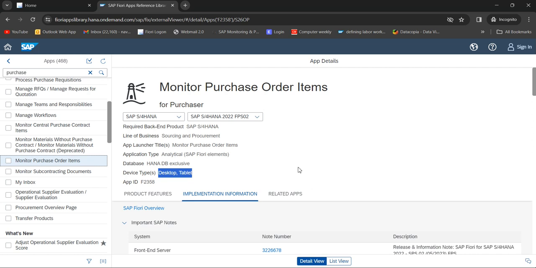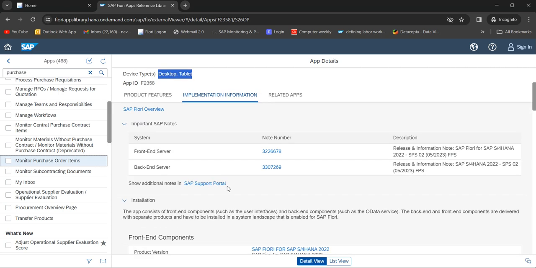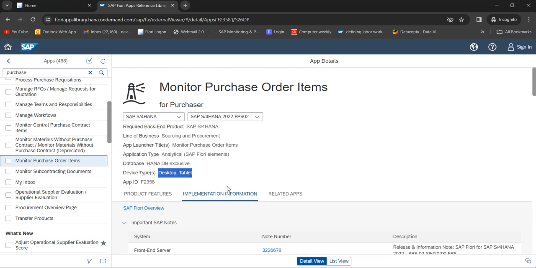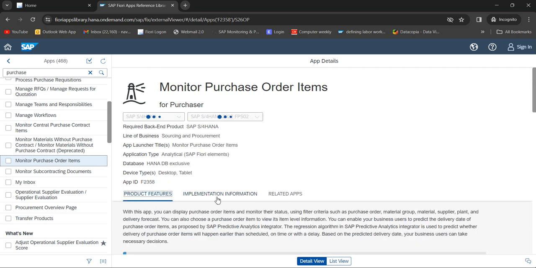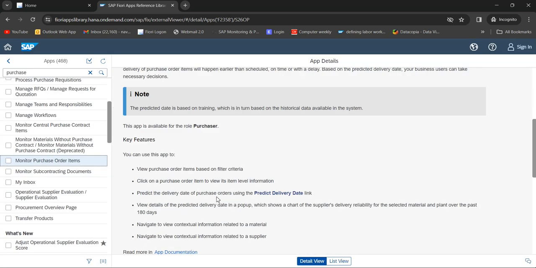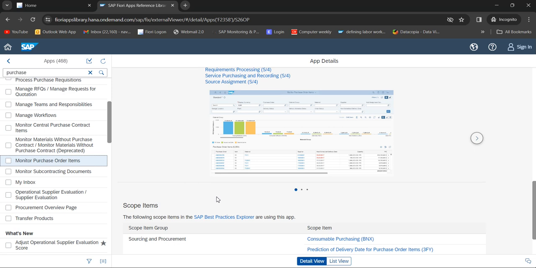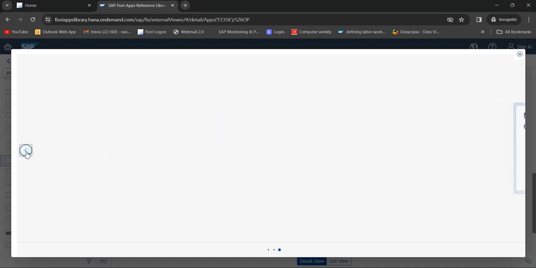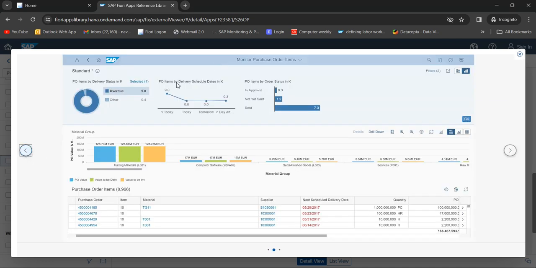So you can see this one is applicable only for the desktop and the tablet. Again you can come down, sorry, you have to come to the product features. Again you can come down, completely come down, and there you can see the view of this. This is how the tiles will look, and you can see the options. This is how the appearance will look.